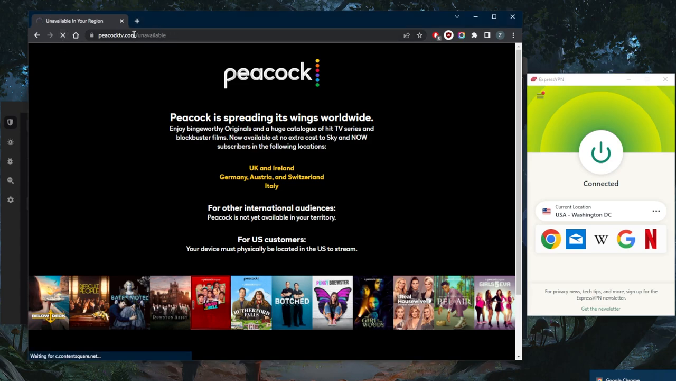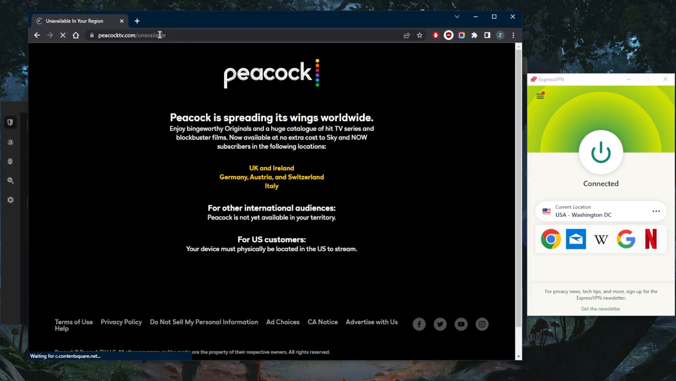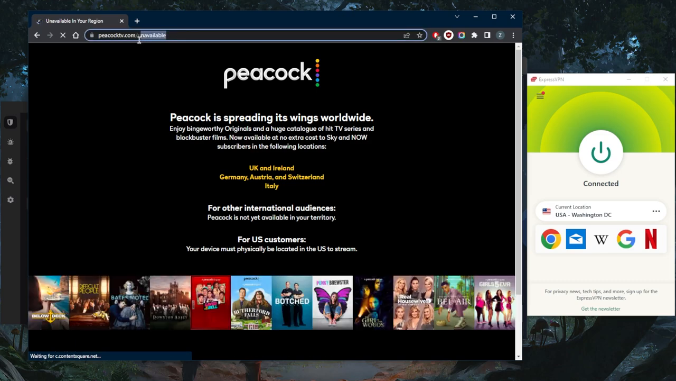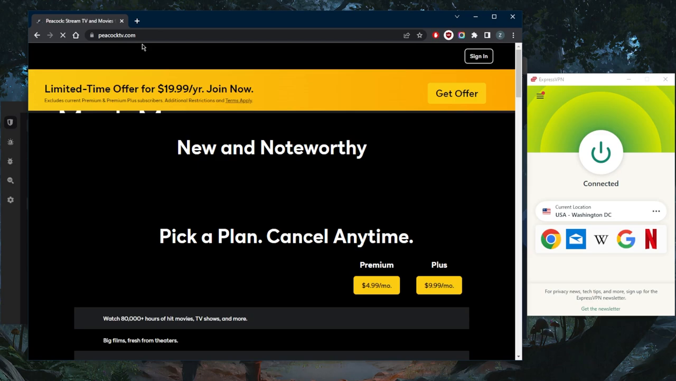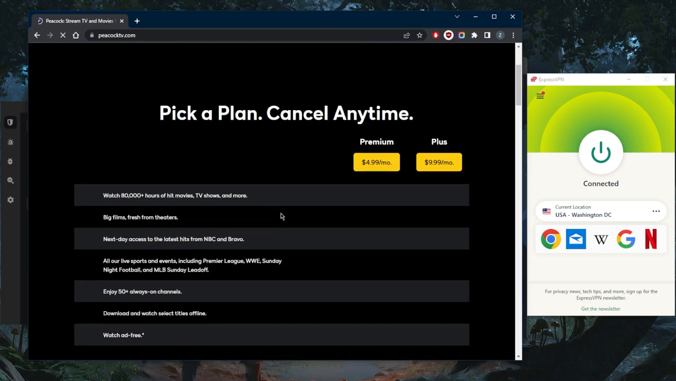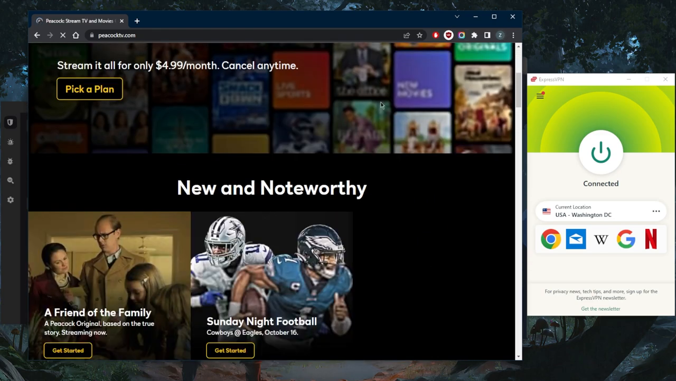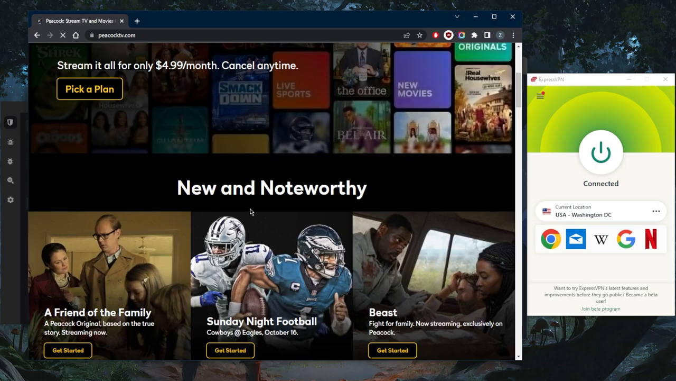I might have to remove this part of the URL if that doesn't work. Seems like we're going to have to do that. So just remove this part right here, and I should have access to Peacock TV, as you can tell. And if it doesn't work, you might have to actually delete the cache, but it seems to have worked. It's as simple as that.